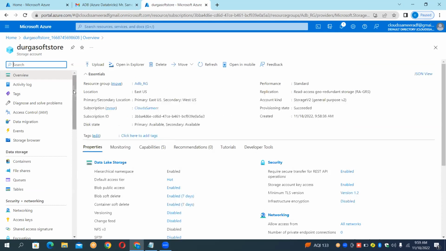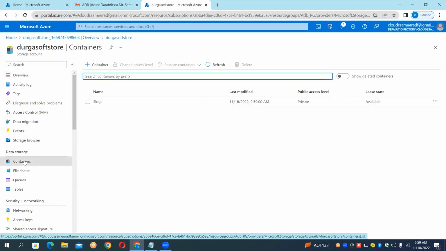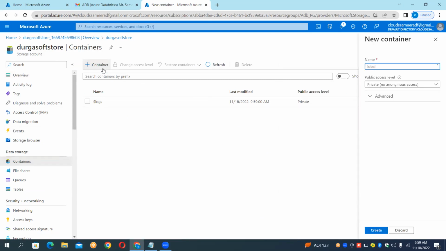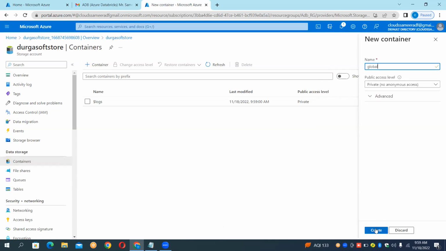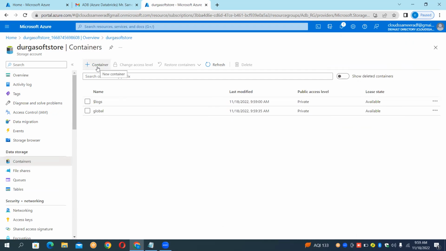First of all, click on the container. All of you click on the container. Now, guys, I want to create a container with a name, and I'm using the name global. Under this global, I want to create one subdirectory. It is very easy to create a subdirectory in Gen2.